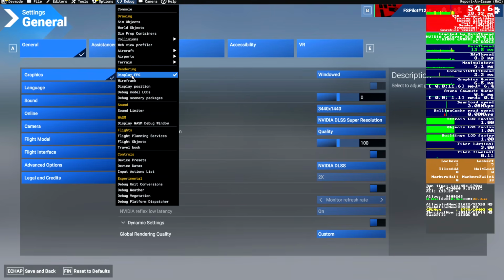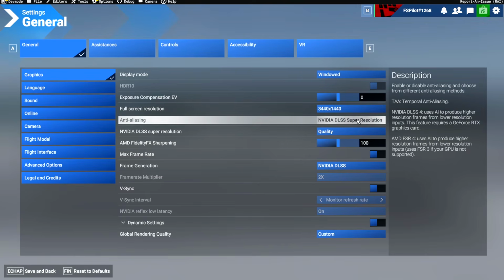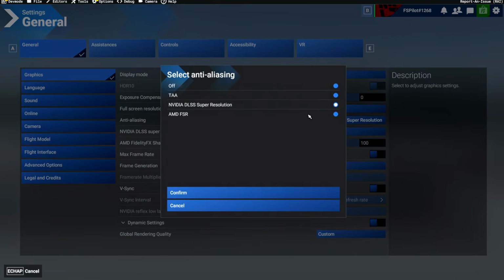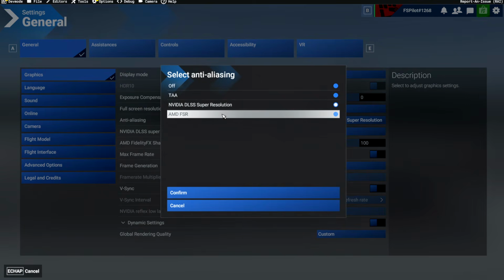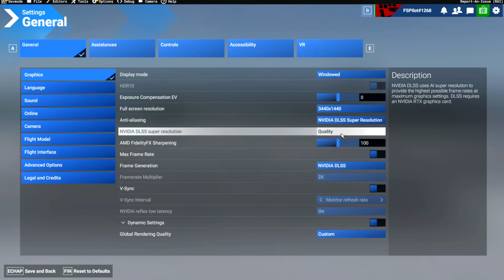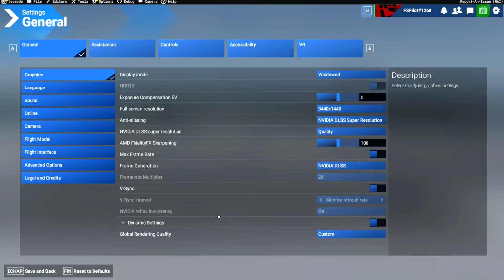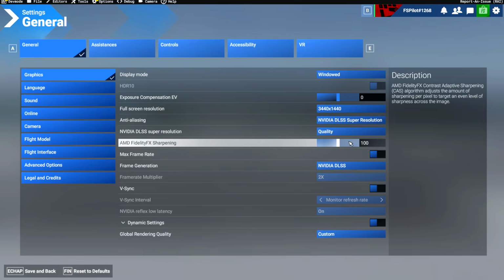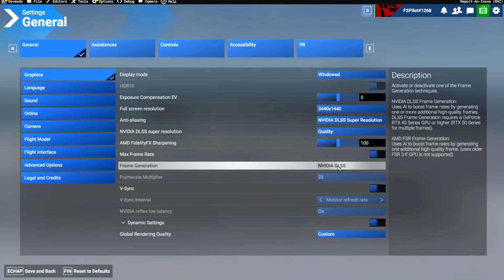For display mode I use windowed, and for the full screen resolution I use my default display screen settings. If you have an NVIDIA card, use DLSS Super Resolution for anti-aliasing and select quality. Otherwise use TAA or AMD FSR. This will give you an excellent balance between image quality and performance. If you are flying at 1080 pixels, you can also try DLSS balance for slightly sharper visuals. For AMD FidelityFX sharpening I use 100.